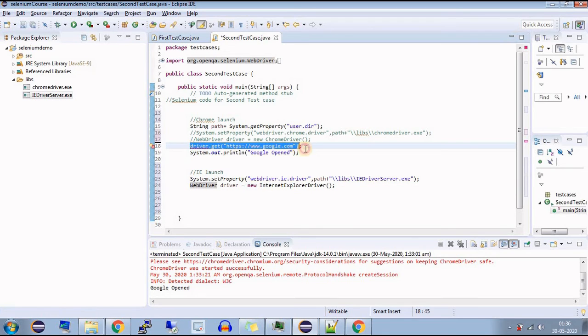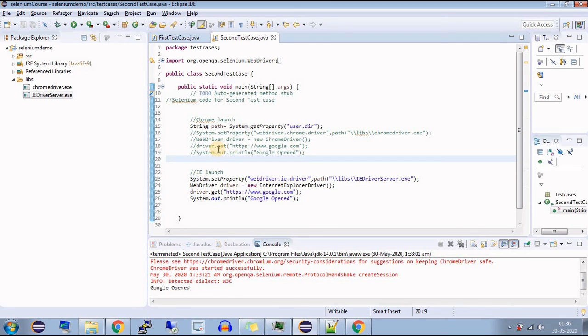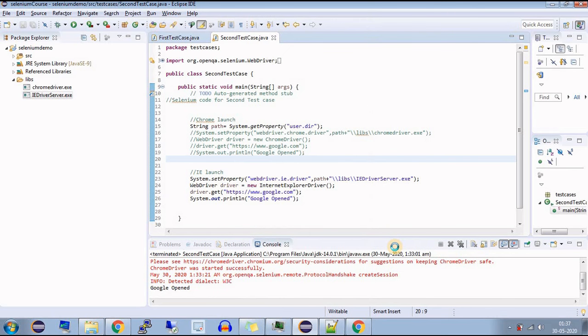Now we require the driver.get line, so copy it from there. No need to change anything in that line. And again the print statement, copy as it is and then paste it and comment the upper lines. So now we are ready with the code for IE launch. We have just modified the Chrome launch code and we are ready with this code. So it's time to save the code and run it. Click on the code and then run as Java application.